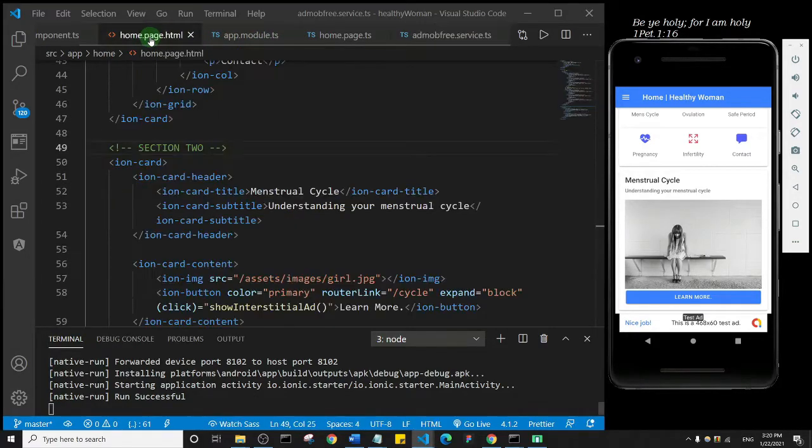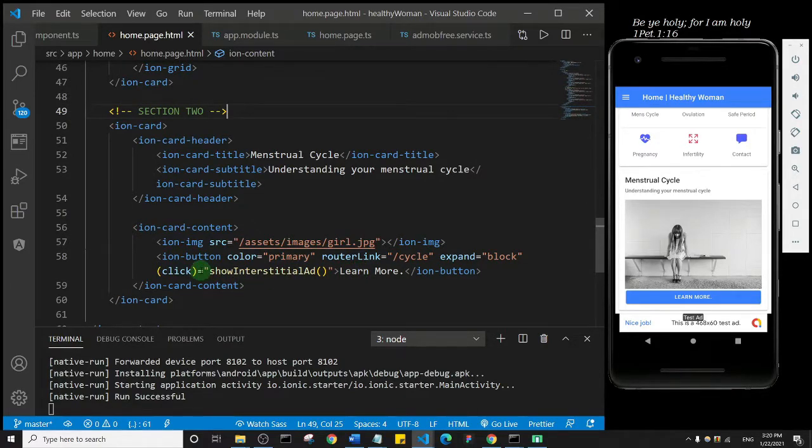HTML, and I can't remember if you missed this. So basically, in my homepage.html, I added this click and show interstitial ad, if you remember. Okay, so basically I'm adding it to the opening tag for the button, the learn more button on the home page. So if I click on the learn more button, let's see what happens.